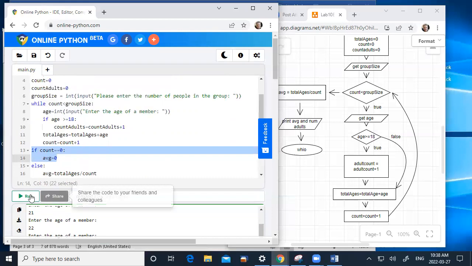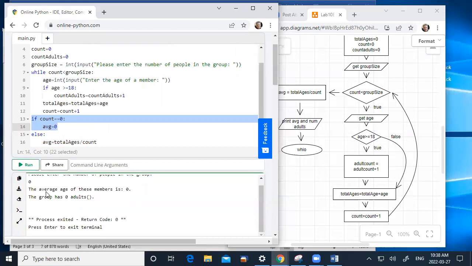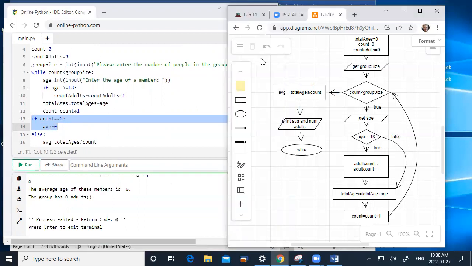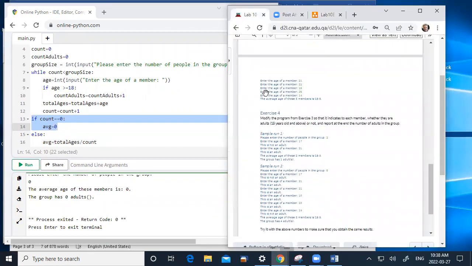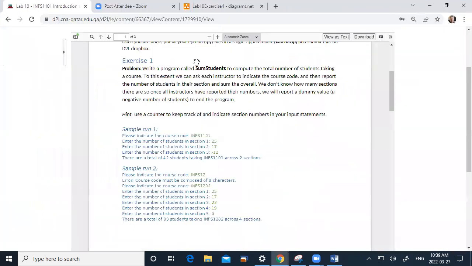I'll show you what I mean by that. Let's say we run the program, and, oh, it's so bad on this online thing. Let's say the number of people in the group is 0. I mean, they could do that. Then instead of the program dying on us, it just says there's 0 people and the average age is 0. Otherwise, we would have got an error. And I think it's good to try and avoid having errors. I hope that you agree with me on that. So that was lab 10.